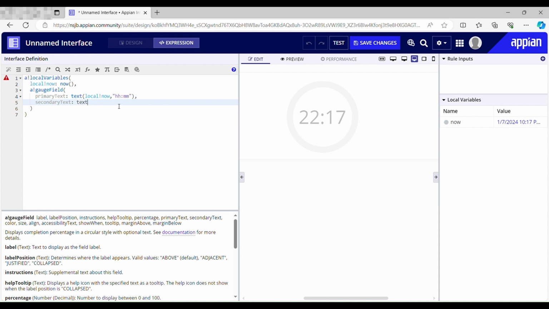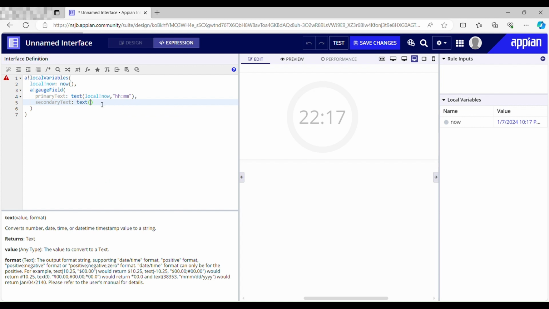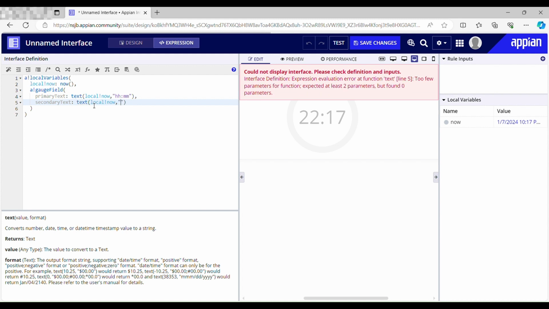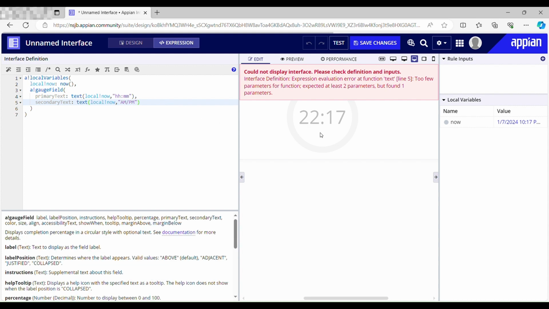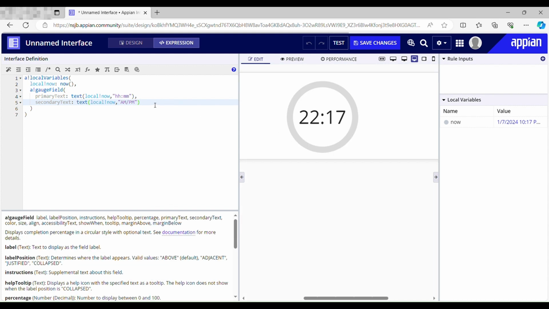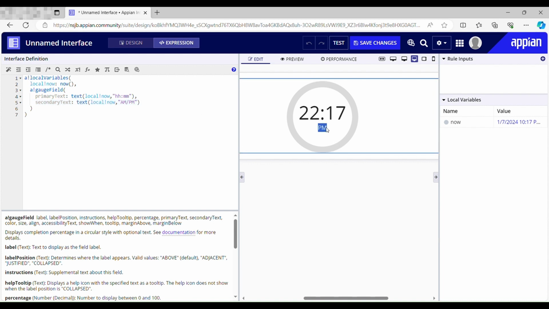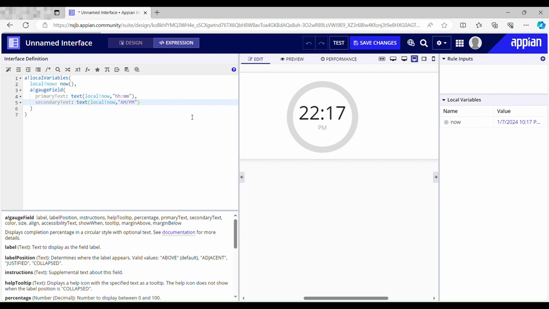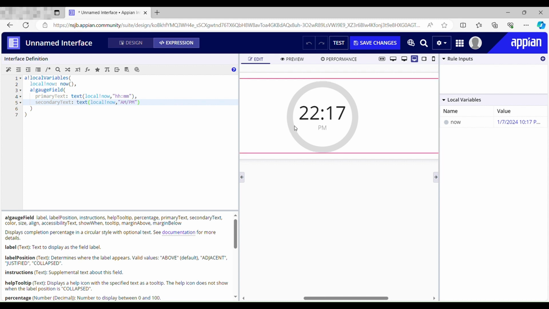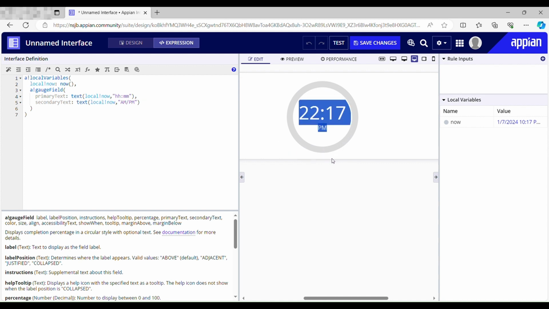I'll use this again, local!now, and this time my format would be AM/PM. So it's PM. Here you go. Now what I'll do is calculate the percentage based on the current time, and this circle will keep getting filled up until it completes 24 hours. So here is this parameter called percentage.